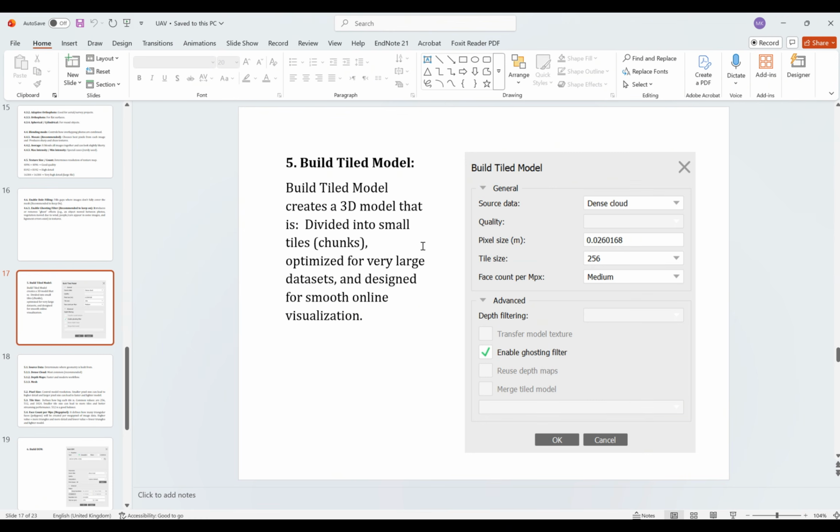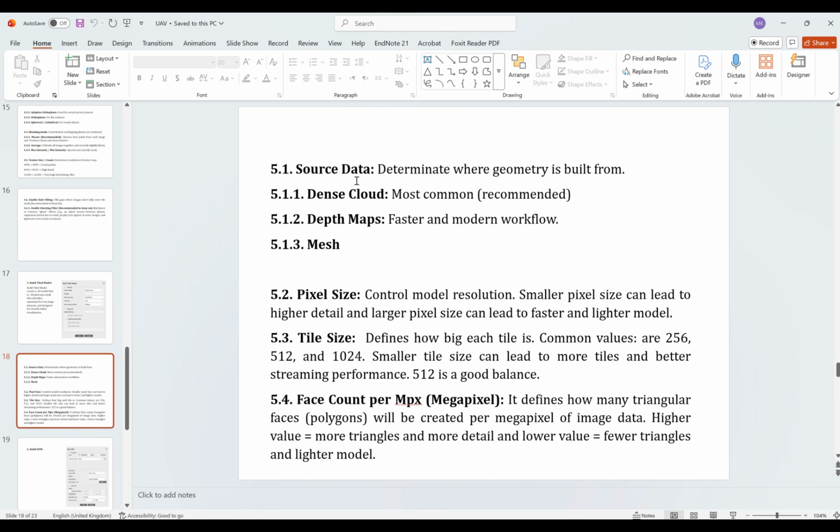But the first question is, what is Build Tiled Model doing? Build Tiled Model creates a 3D model that is divided into small tiles that we call chunks. It's optimized for very large datasets and designed for online visualization. As I said before, the first parameter is source data, which determines where the geometry is built from.